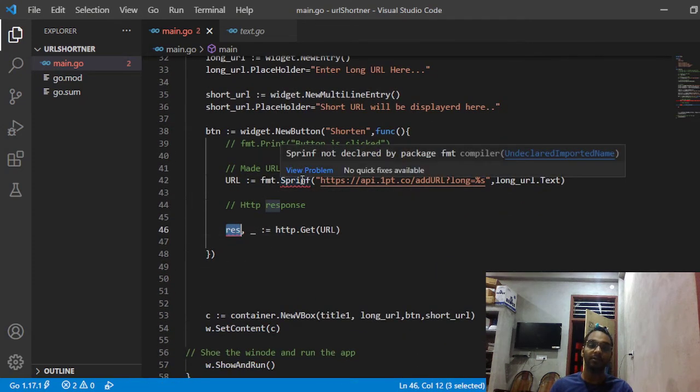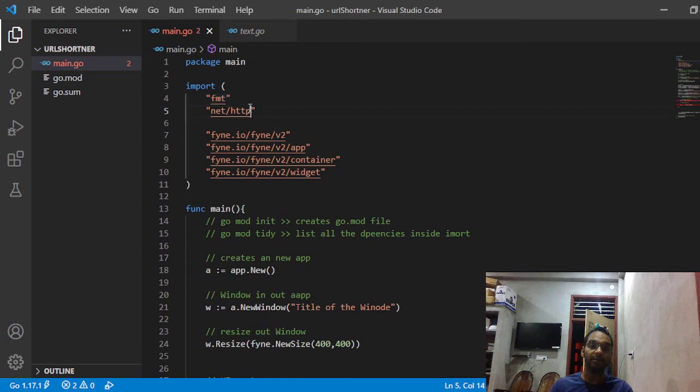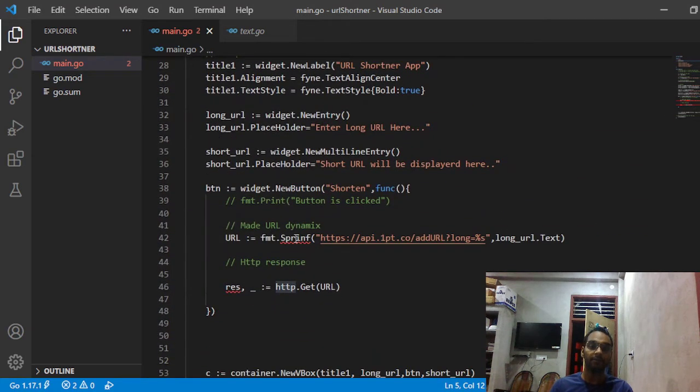The reason we are getting these errors is because fmt is not declared. Okay, it's declared in net, both are declared. Then why are we getting this? Okay, it should be Sprint, not Sprintf.